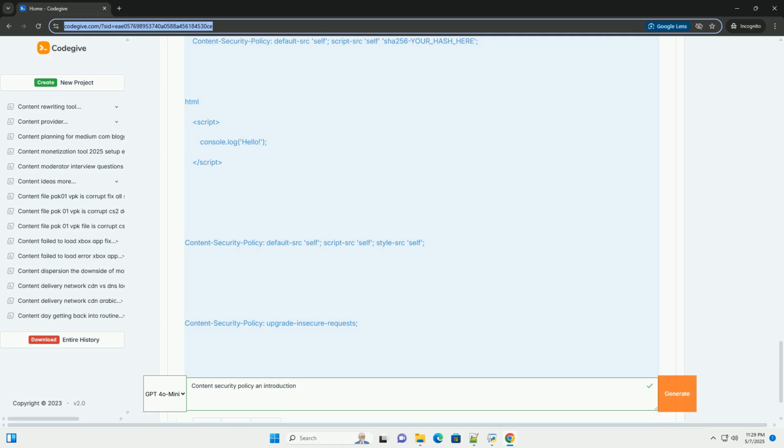4. Allowing images from any domain. This policy allows images from any domain. Use this with caution, as it can be a security risk if you don't trust the sources of your images. 5. Using nonces for inline scripts. This is the preferred method for allowing inline scripts. It involves generating a random nonce value and adding it to both the CSP policy and the script tag.